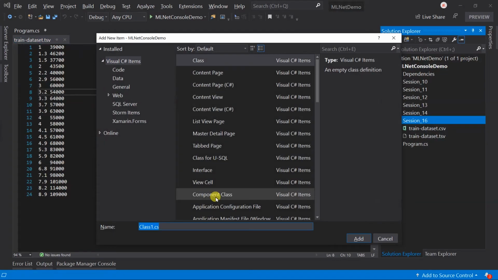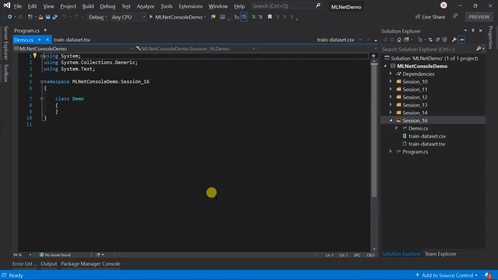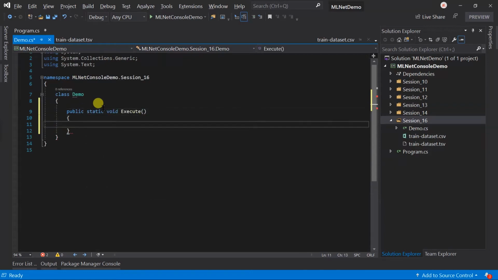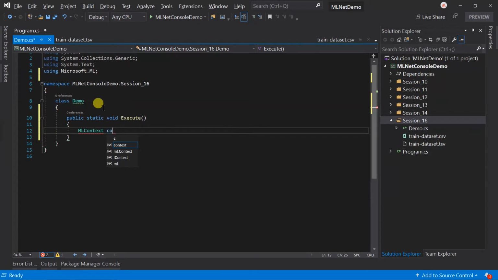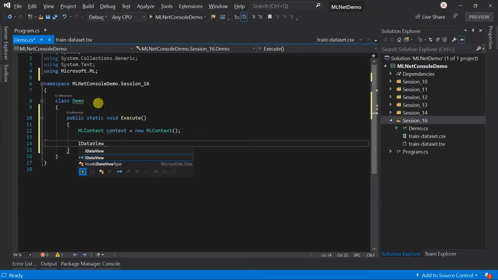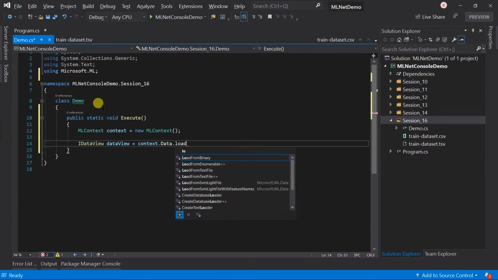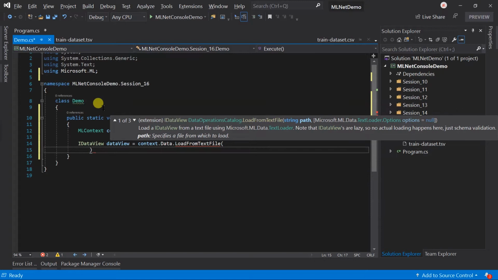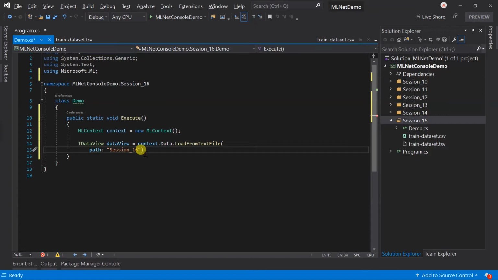Let's create a new class named demo, add a new method, public static void execute, create instance of the ML context, to load data from the text file we need to use the context.data.loadFromTextFile. In the path parameter, we need to specify the path for the text file. It will be under session 16 and specify the name of CSV file.